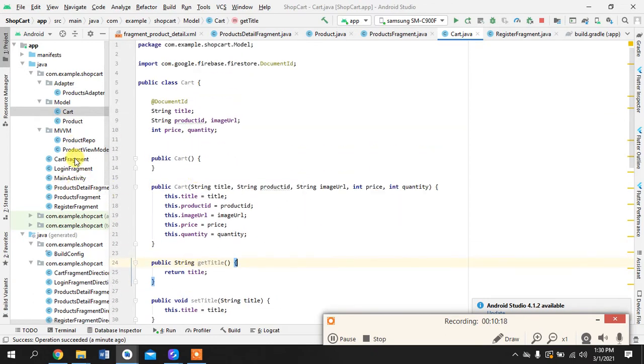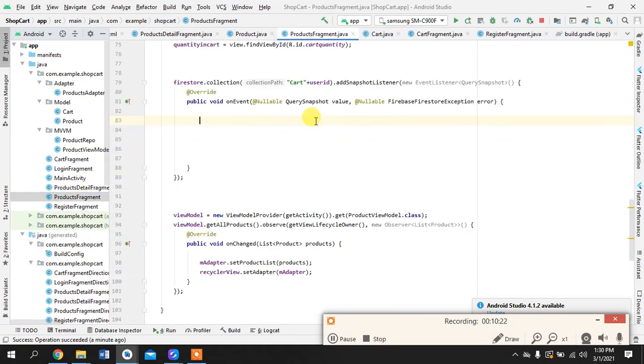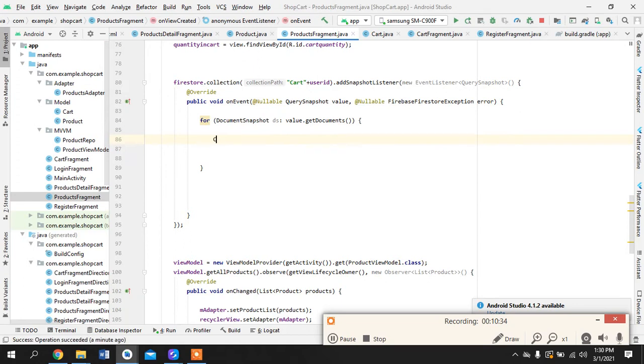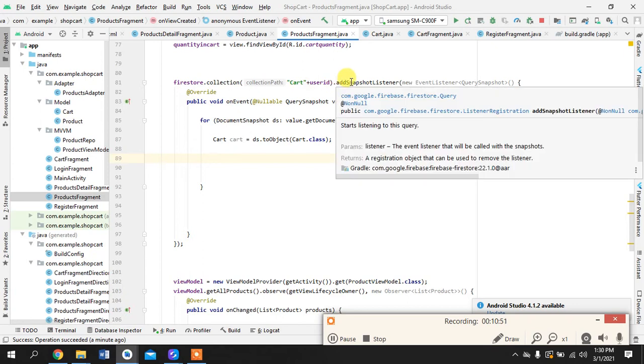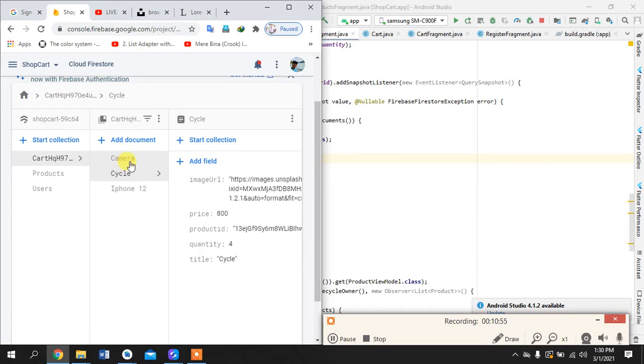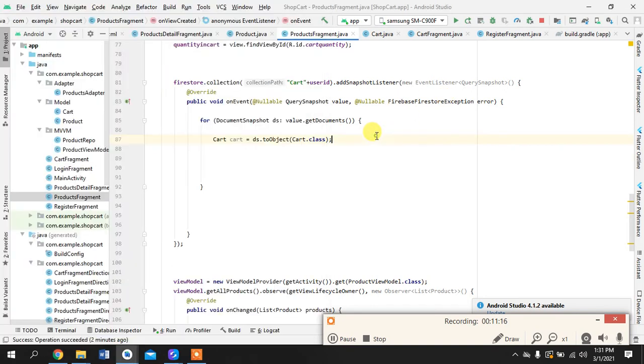So what we'll do here is we will go back to our product fragment, and here document snapshot, value.get documents, cart ds.object cart.class. And what do we need? We need the quantity. Now here we are not searching the cart by a specific document, we are not searching the cart by a specific item. If the camera is 2, cycle is 4, iPhone 12 is 10, we add all these values simultaneously, at the same time. That is why we are just fetching this whole collection here.